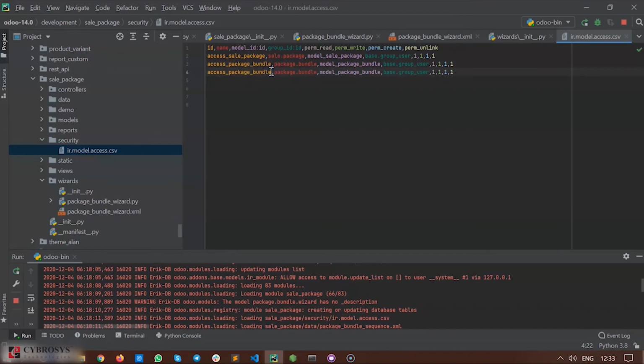Firstly we'll set the ID for the access rights. So let's say access_package_bundle_wizard. Next we will add the name for it. So we'll just say package.bundle.wizard, and to which model we are setting this access, that is model_ followed by our model name, that will be model_package_bundle_wizard, and to which users we are setting these rights, that is base.group_user, and the access rights for them. Okay, so this is the basic structure of creating the wizard.